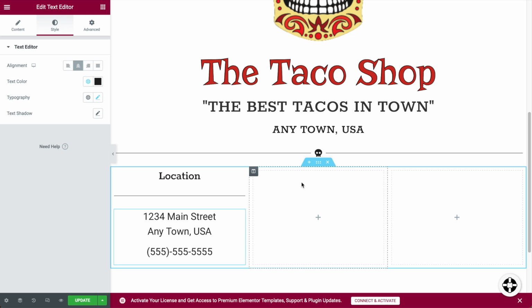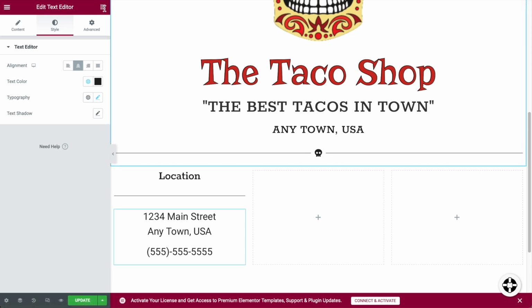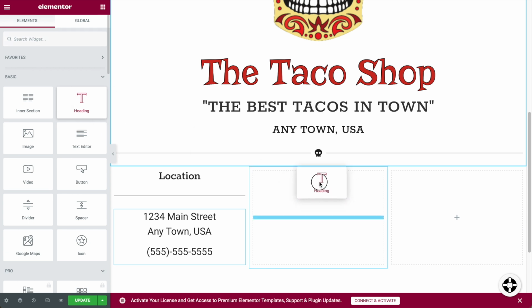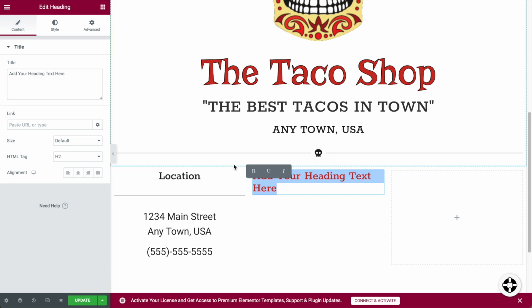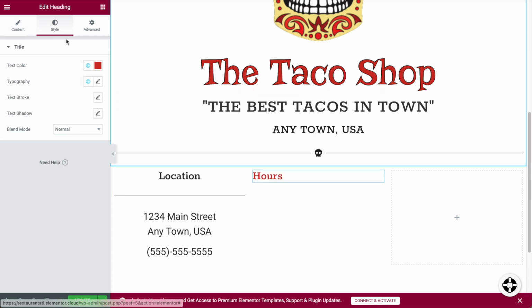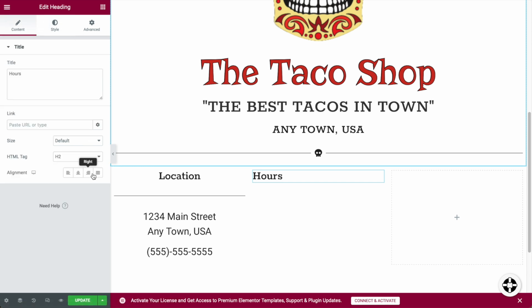And let's continue to the next section here. So go back to the grid, add in a heading. We'll go with hours. Go to style here to change this, and I'm going to use the global icon here to change this to our secondary color. Go back to content, and we'll center it.